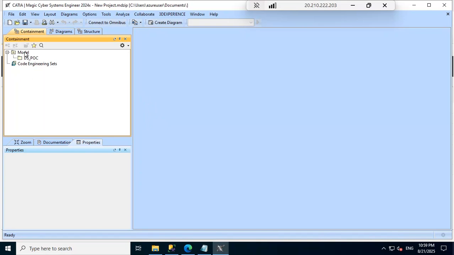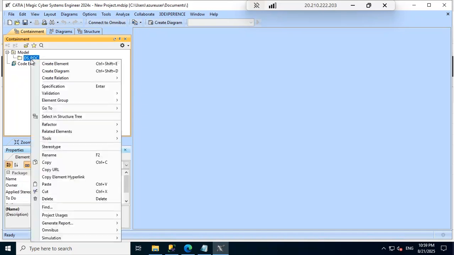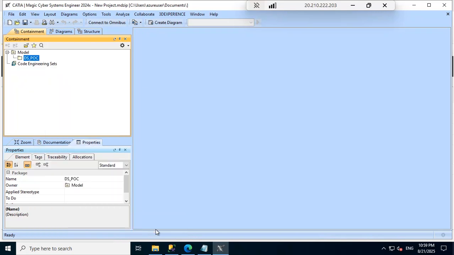So we have the hierarchy here, at the top of which we have the model, and then we have the package. Let's go ahead and import the record that we have added from Codebeamer. So we have the Omnibus option here, and we click on Import from Omnibus. You see we have the record here.